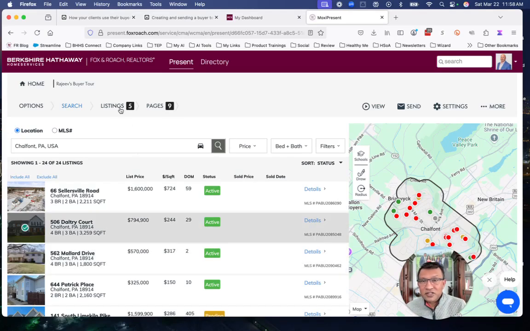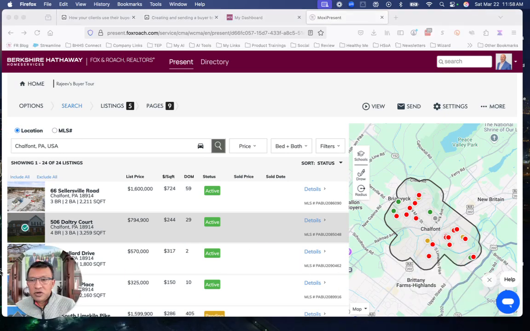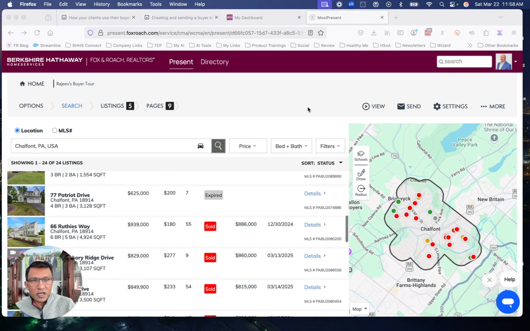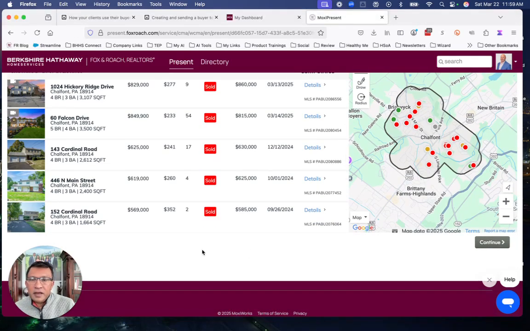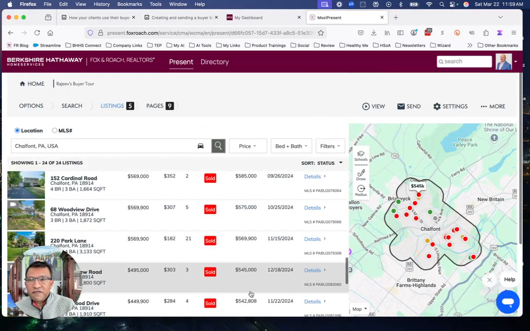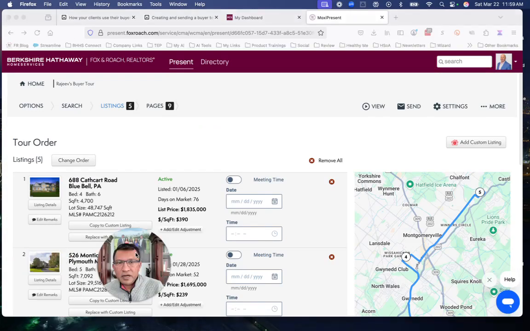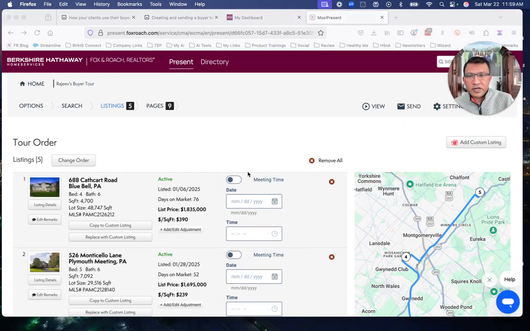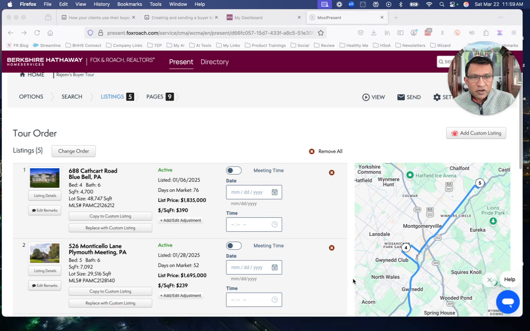So I've added 5 listings here, right? So now I'm going to scroll down and go to continue. And at this point, I should have my 5 in there. There we go. I'm going to move my face over here. And here's where it maps out. This is the beauty of the buyer tour also.